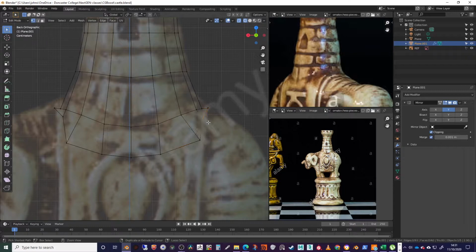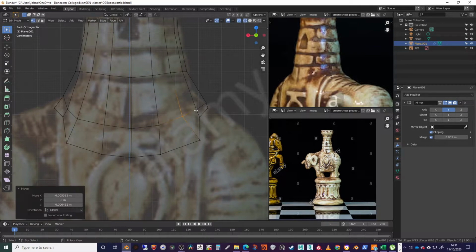Just undo that. Don't want to add an extra face in there. Do it again. I want the G key. And then I'm going to lift this one up. And the same here. So it's just making sure we've got this sort of topology line just coming round, following where it wants to go. Doesn't need to be super accurate. A lot of this will get fixed up.